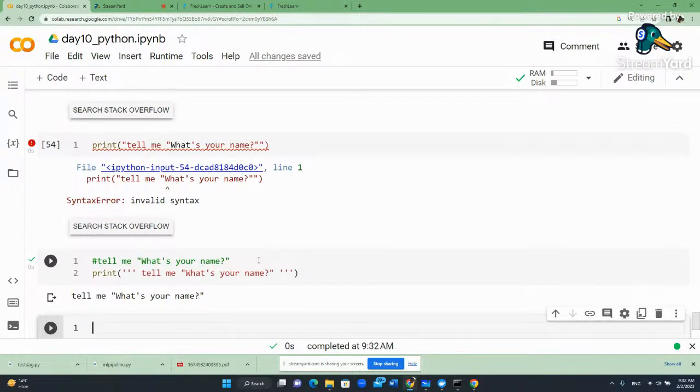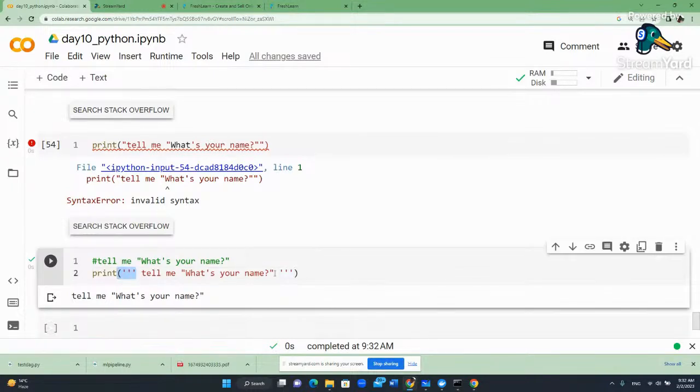A lot of time this kind of a situation occurs where you want double quotes, an apostrophe or a single quote in your message. In this case, if you use single quote or double quote for the whole string, it will not work. So what you have to do is use triple quotes. This is the right approach. You have to use triple quotes like this.